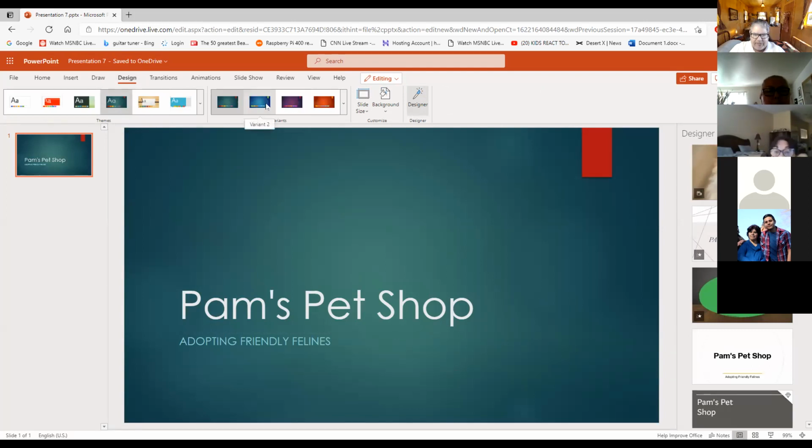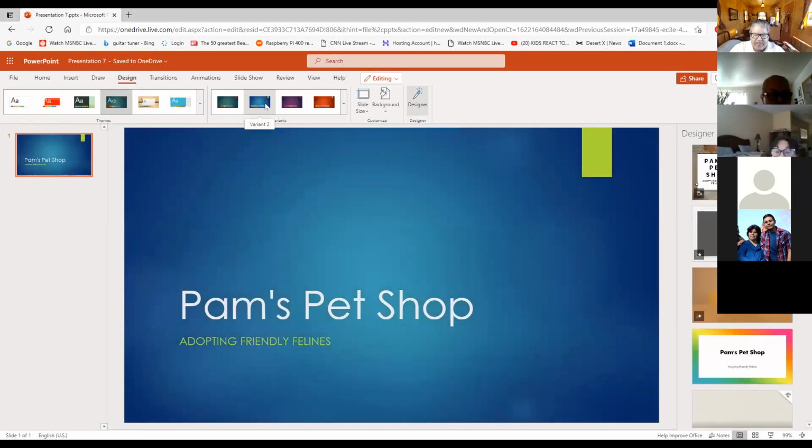You do have a variation. I think it's green. Let me see. This is the variant, variant number 2, because I see that the little rectangle mark right here is green. So once you pick the Ion design, go to the variants and pick variant number 2. And look at how mine looks. That's how yours should look, okay? We're going to create the slides first, and then we'll do the pictures and all that.